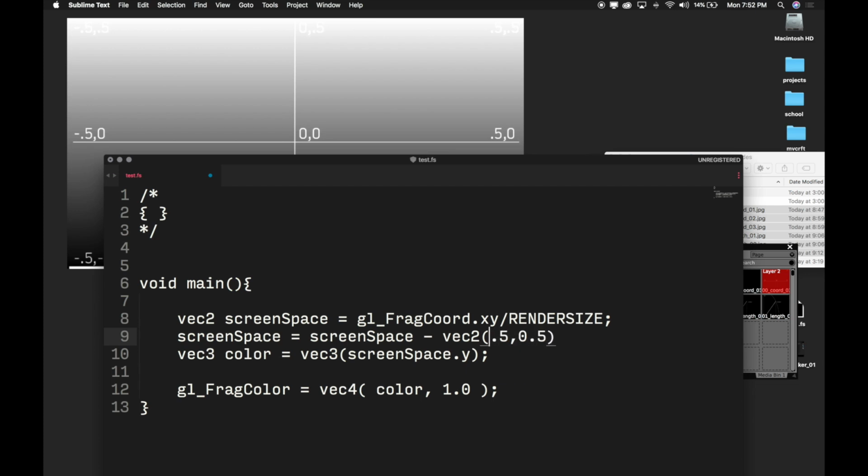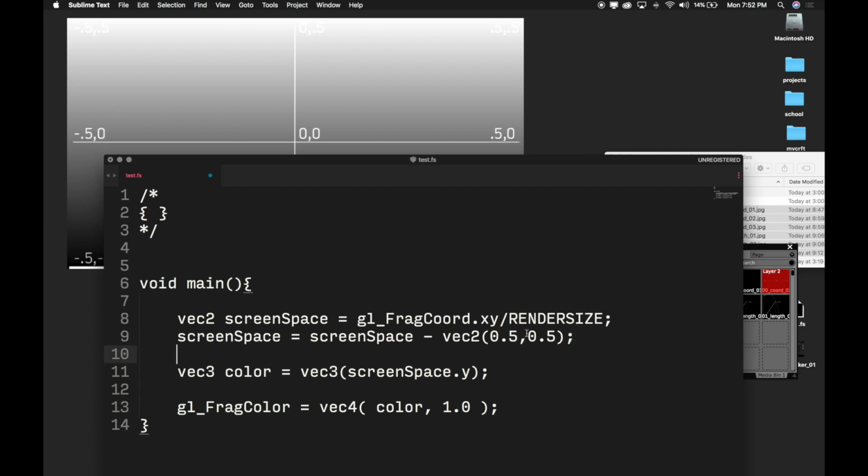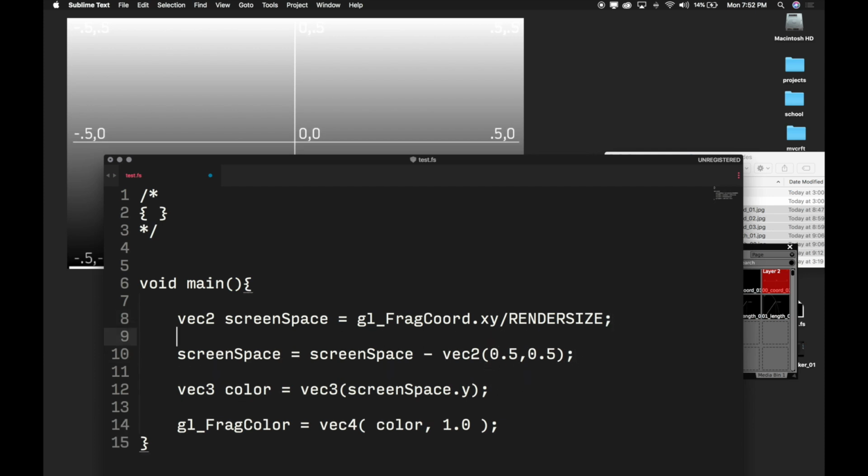And you'll see me sometimes omit the 0. I find it best practice to just write the 0.5. It helps keep me from getting confused with the comma, but it's not necessary for it to compile.